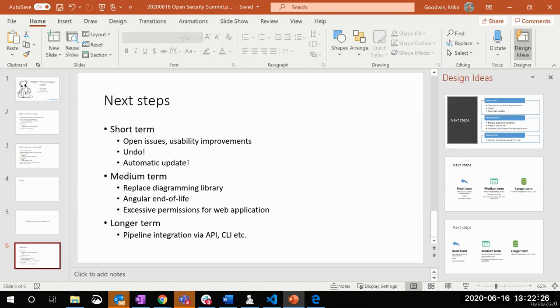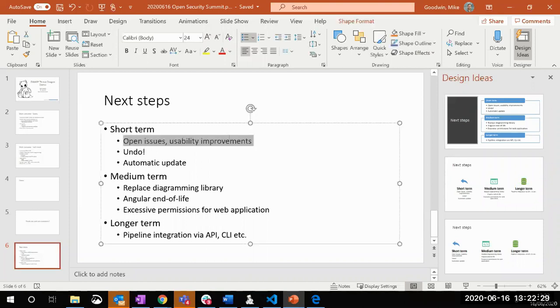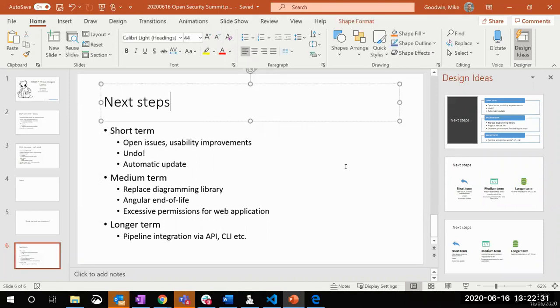In the short term, it's about the open issues that are there today on GitHub. One of the most popular ones is an undo feature. This is one of the reasons why we were looking to remove the diagramming library. It's proved to be surprisingly difficult to implement an undo feature on it. So I think a move to a new library would help that significantly. It's maybe the most requested feature. All you can do at the moment is undo to your last save. You can't undo step by step.